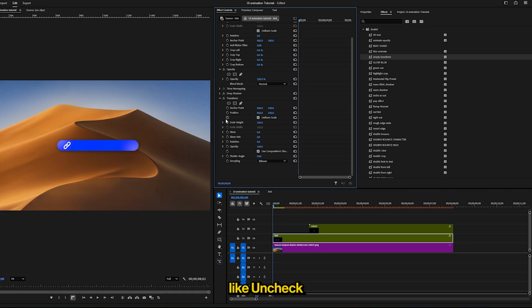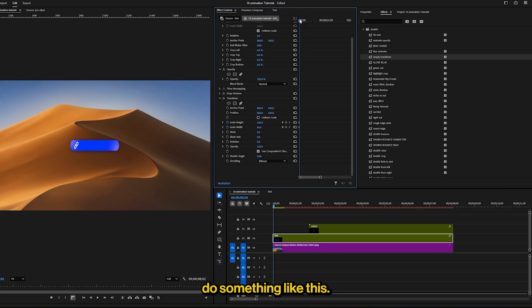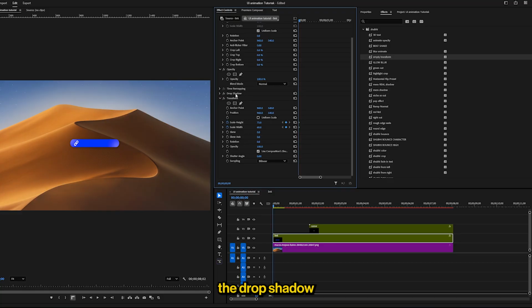And I will uncheck uniform scale and keyframe both of these. I will put this on 60, this on 1. Make sure to put this above the drop shadow layer, otherwise I don't know what the issue is, but it will do something like this. See, it's starting from above, so make sure to put it above the drop shadow.